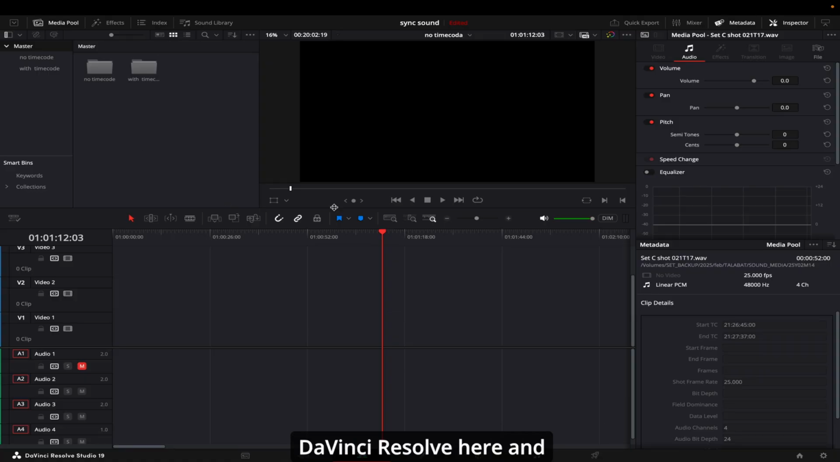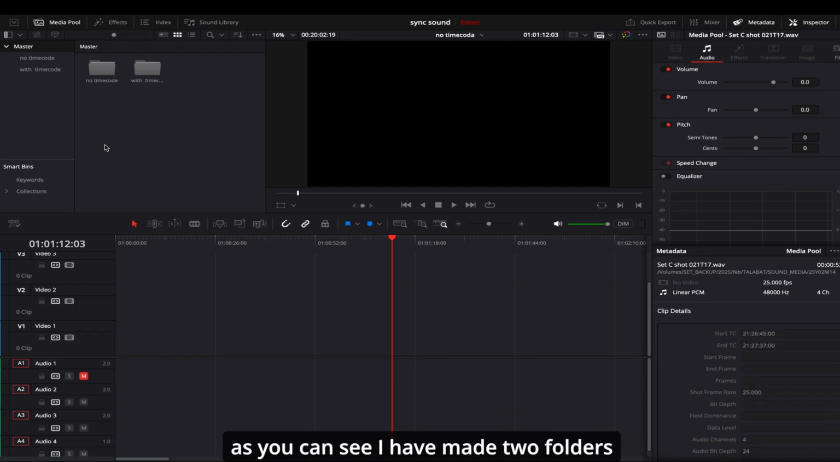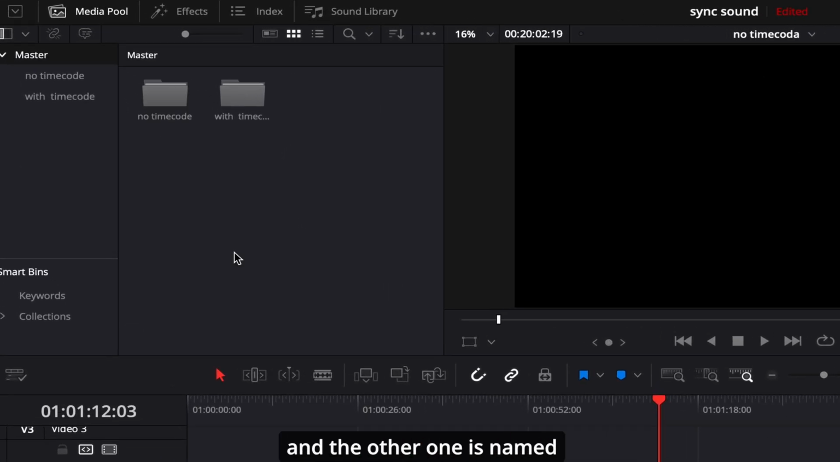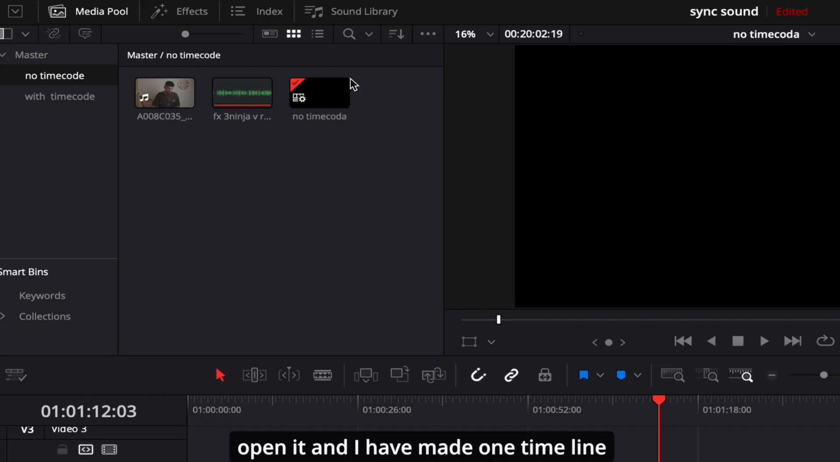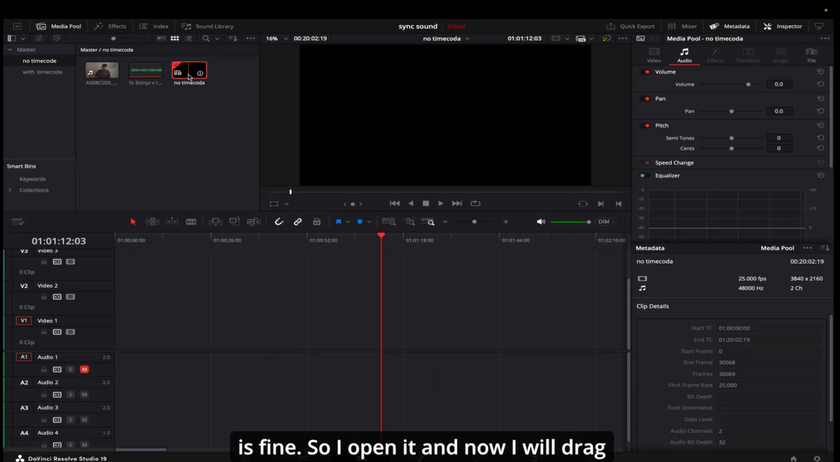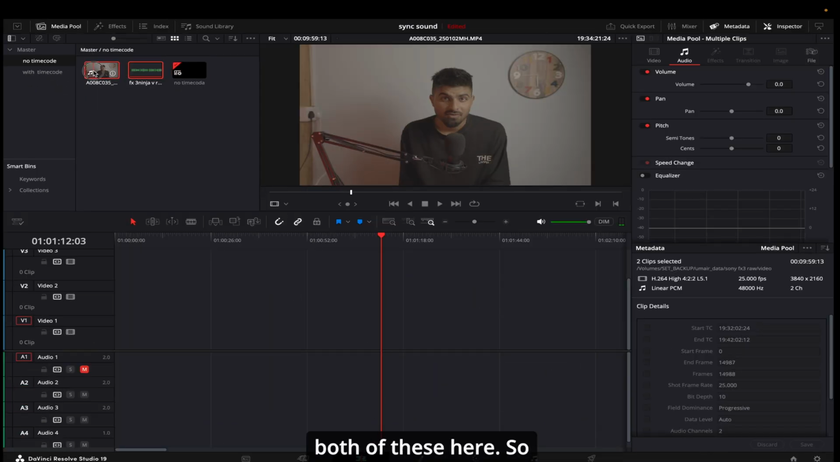I have opened DaVinci Resolve here, and as you can see I have made two folders. One is named no timecode and the other one is named with timecode. So first of all, I will show you how you can do it with no timecode. So let me just open it, and I have made one timeline which is called no timecode. Sorry, I misspelled it, but it is fine. So I open it, and now I will drag both of these here.